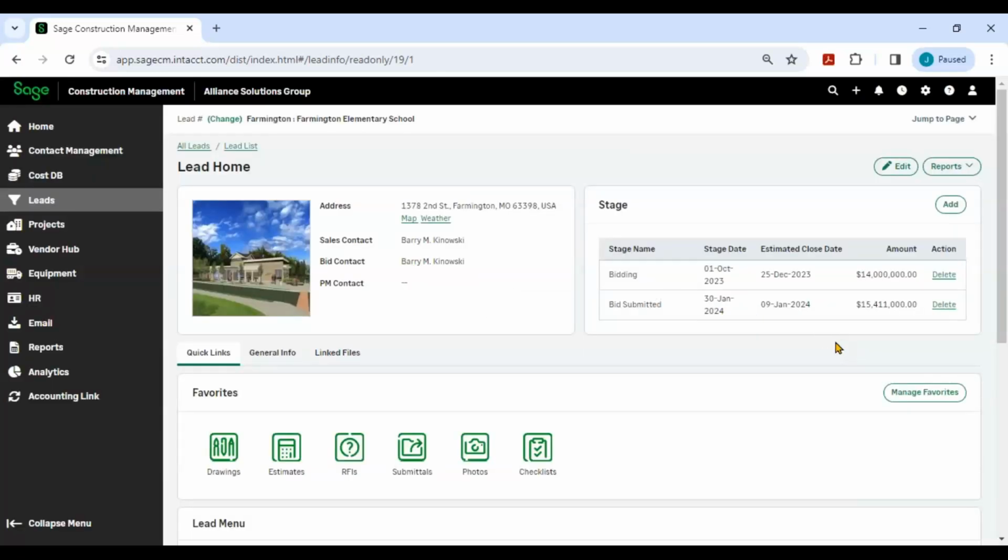It's going to be able to take that so we can report off of this information, where we are in these bids. How many did we win? How many did we lose?